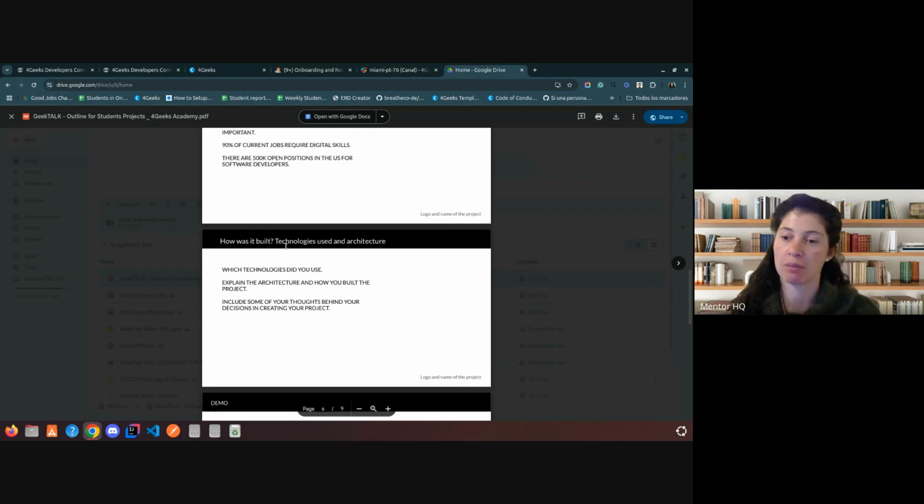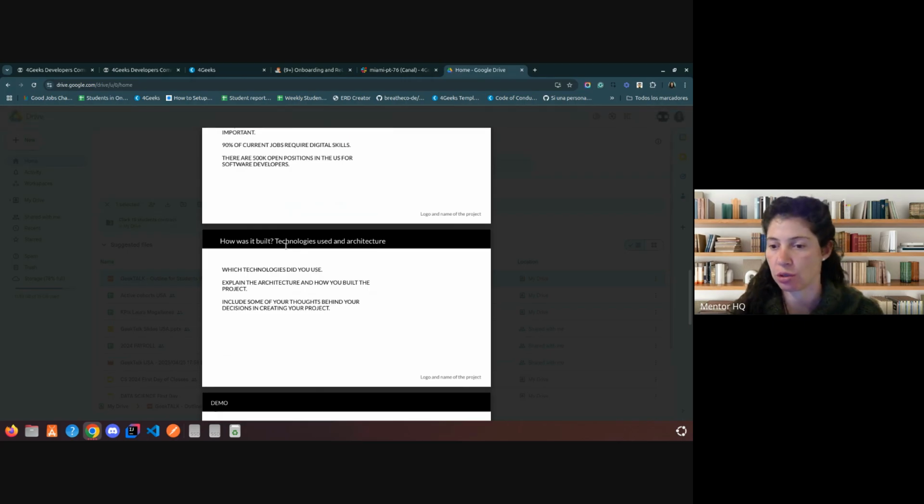Then comes the technologies used part. How was it built? So you can put the HTML, CSS, Bootstrap, React, Python, Flask, SQL Alchemy, all the things that you use, including the API or the APIs that you used for your project, the third-party APIs.